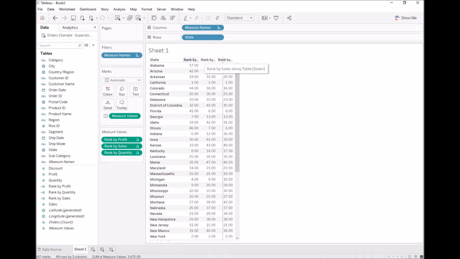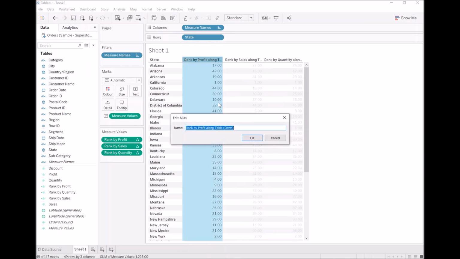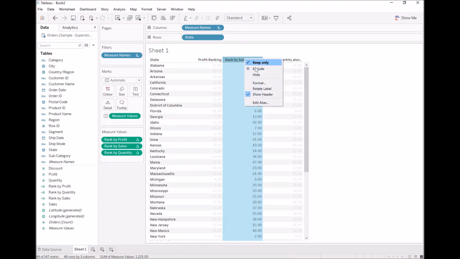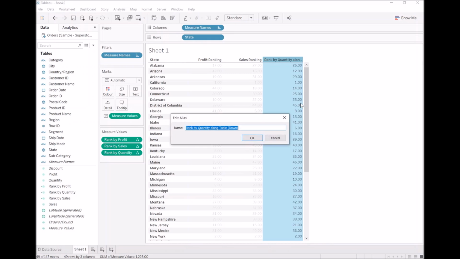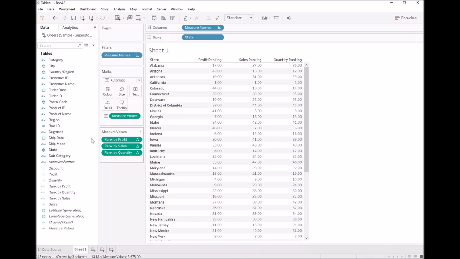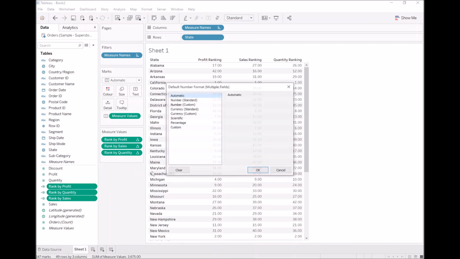You can see we've built a very fun and simple data visualization. Let's edit this. So profit ranking, edit, sales ranking. You see it's nice and simple, and quantity ranking. Let us select all 3 of these new window calculations, table calculations. Number formats, let's turn them into whole numbers.